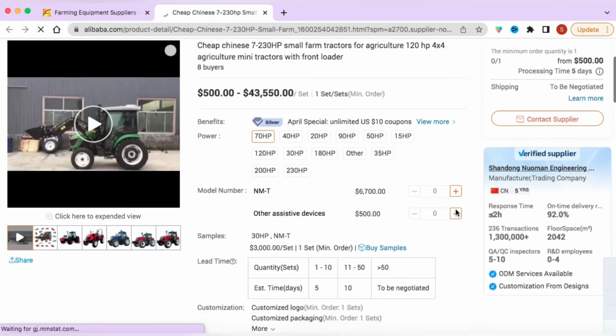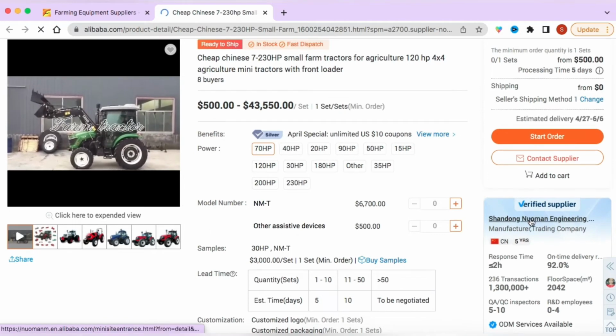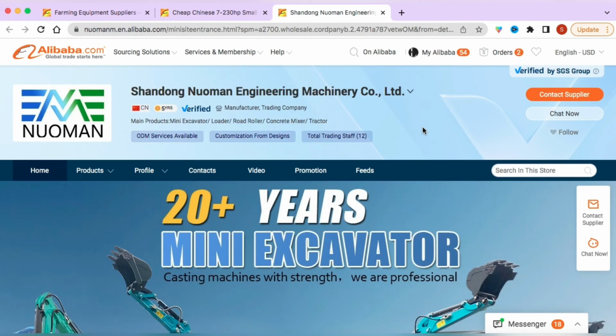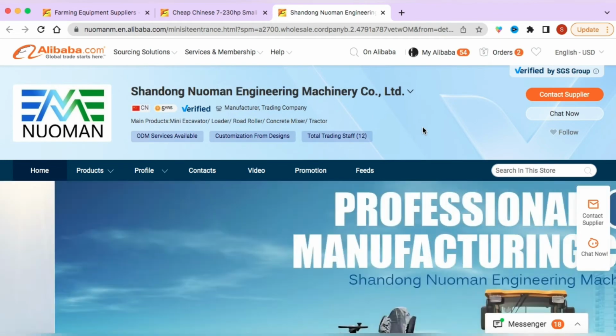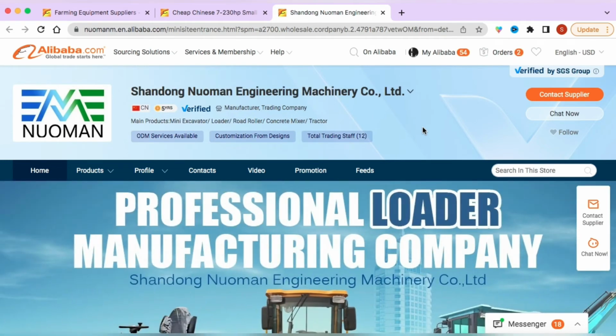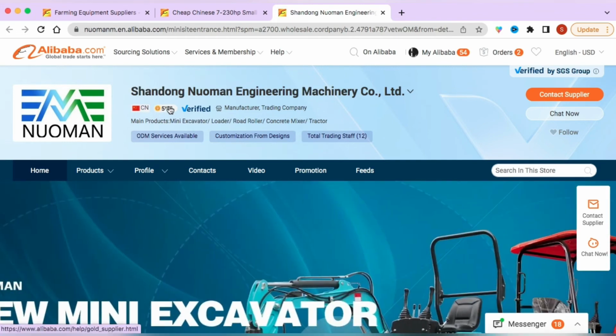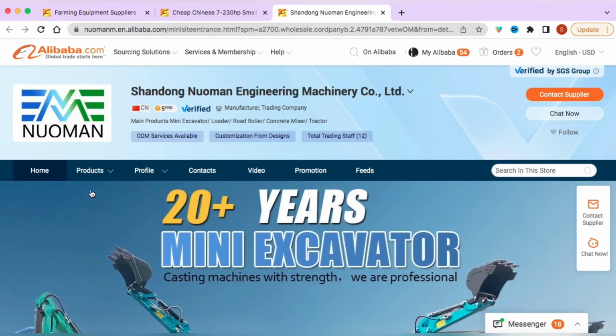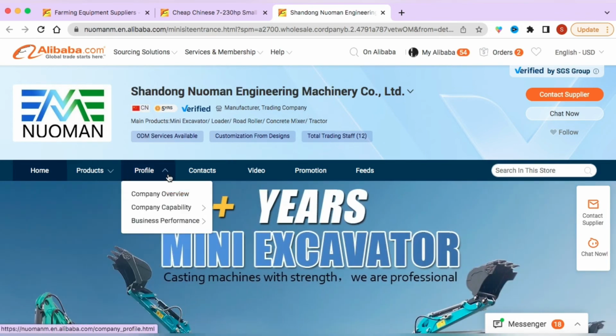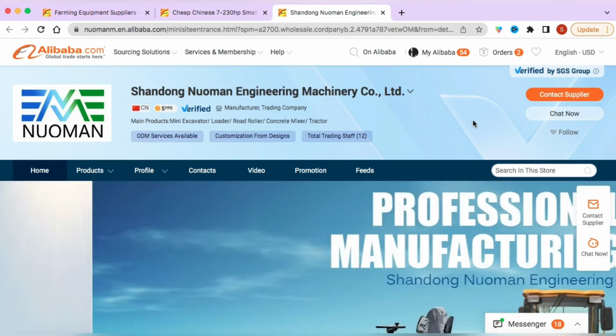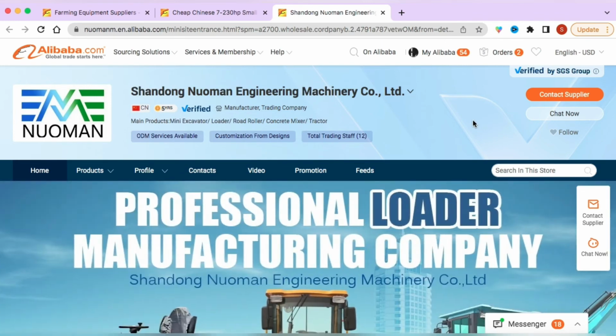Then we will scroll down and click on the profile. As you can see on this interface, this supplier is both a Verified Supplier and a Gold Supplier. And you can notice this by both of the icons, Verified and Gold Supplier. They've been a Gold Supplier for 5 years, and they are both a manufacturer and a trading company. So you can browse through their products, their profile, contacts, video footage, ratings and reviews, and so forth.